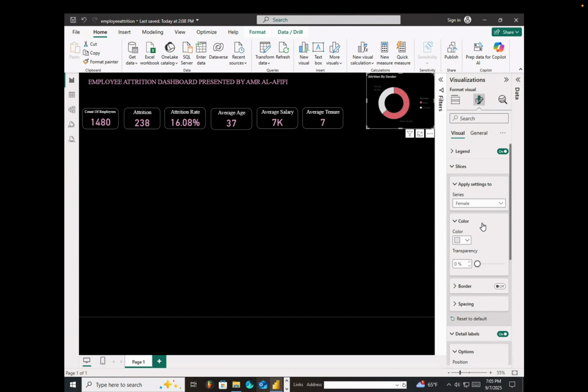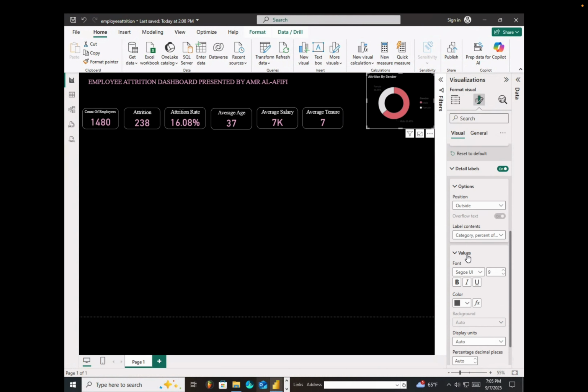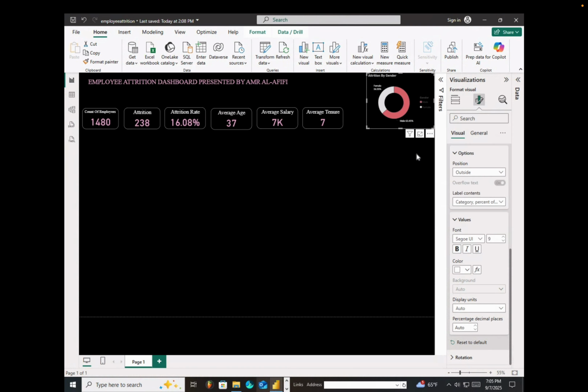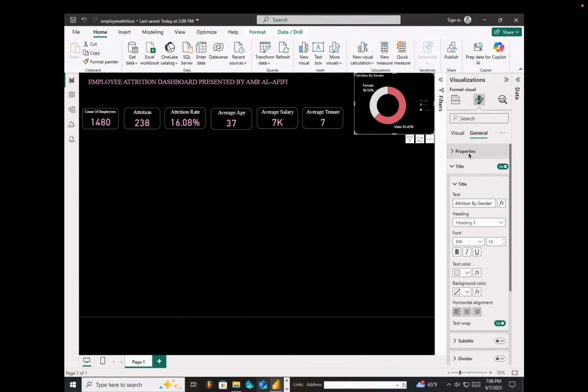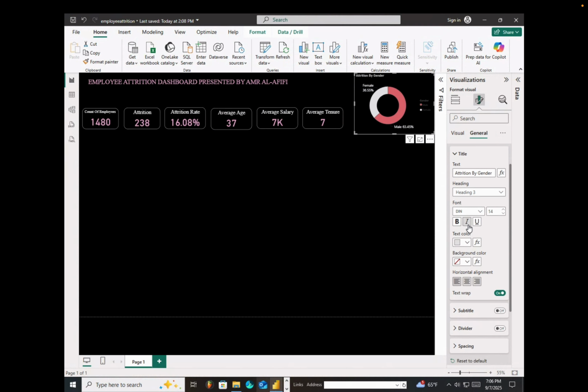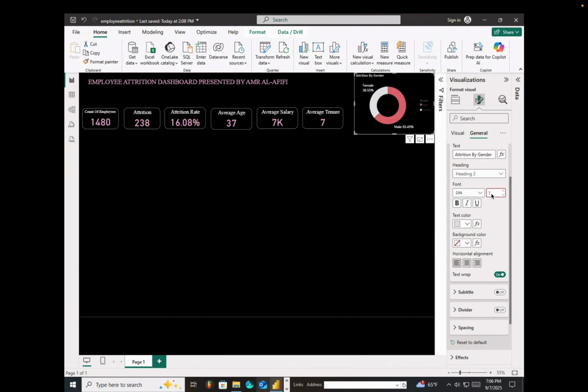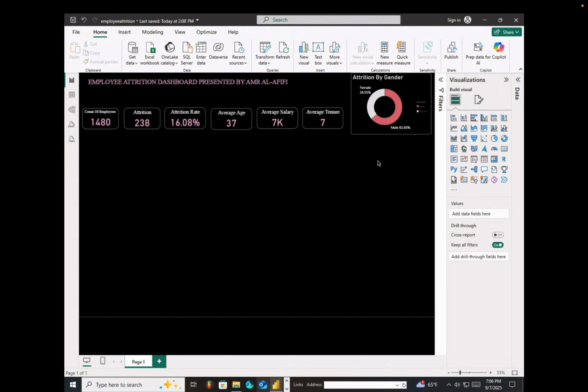So what you want to do is go on to slices, I mean, sorry, detail labels and under values, make sure that it's white so we can actually see what we're looking at, right? And we can also make it bigger. We do like 13. Yeah, we can make it bigger. We can also make the title bigger. Okay, so let's make the title like 18. Oh, we can make it bigger than that. We can make 25. How about, yeah, 25. All right, just like that.